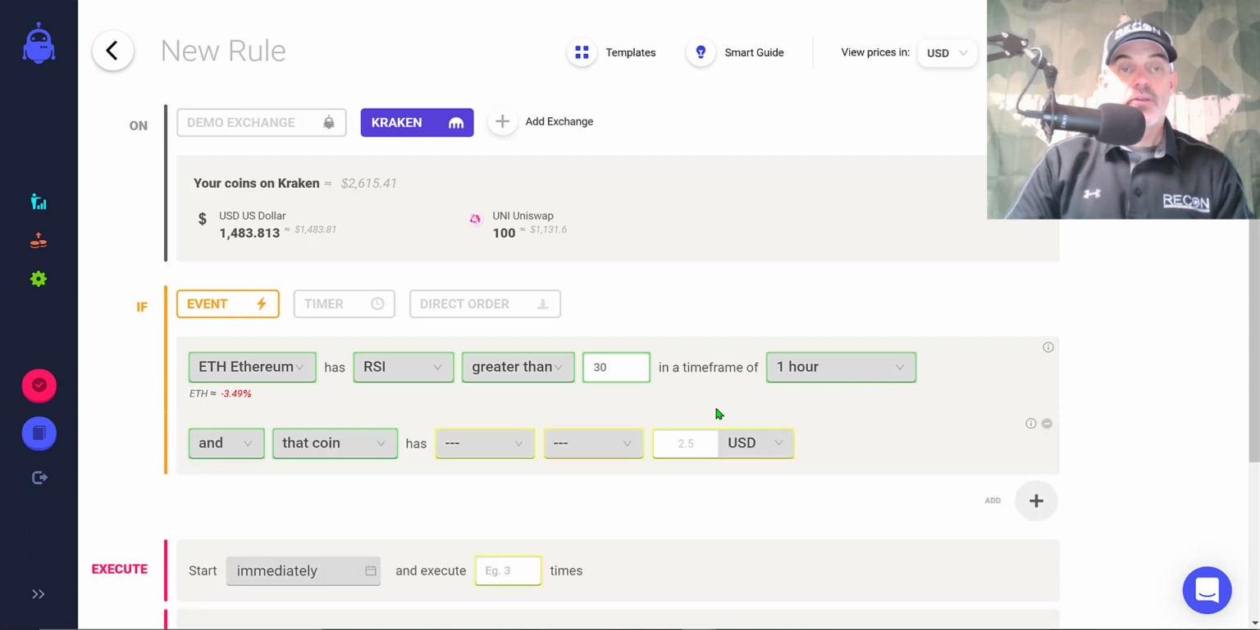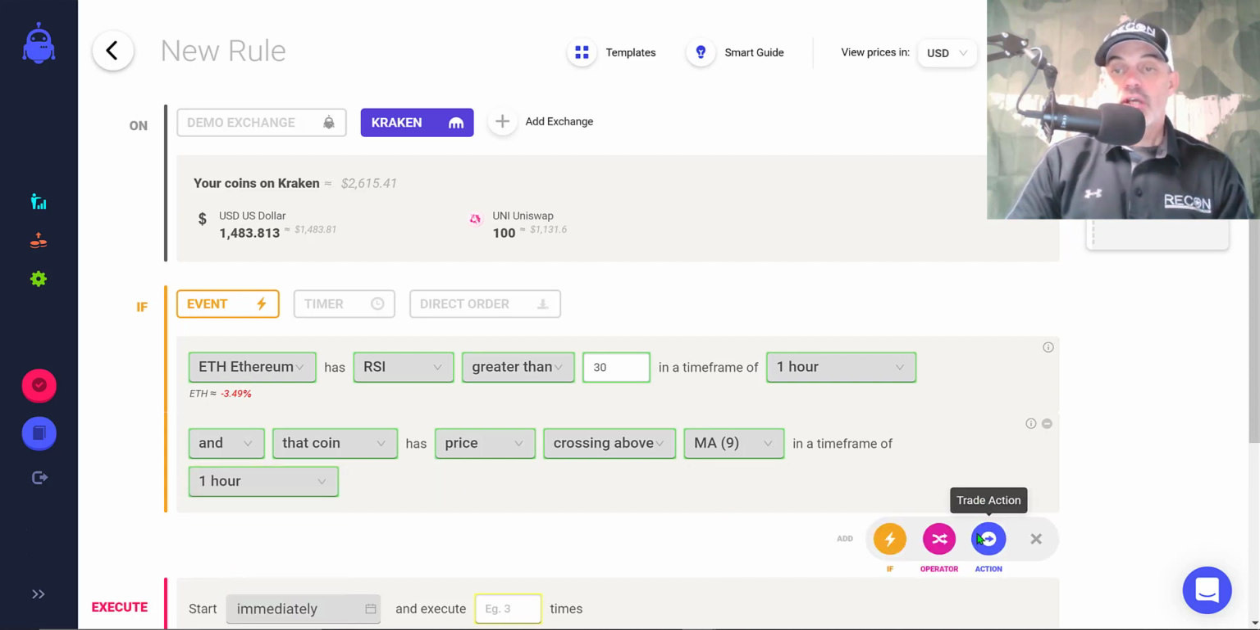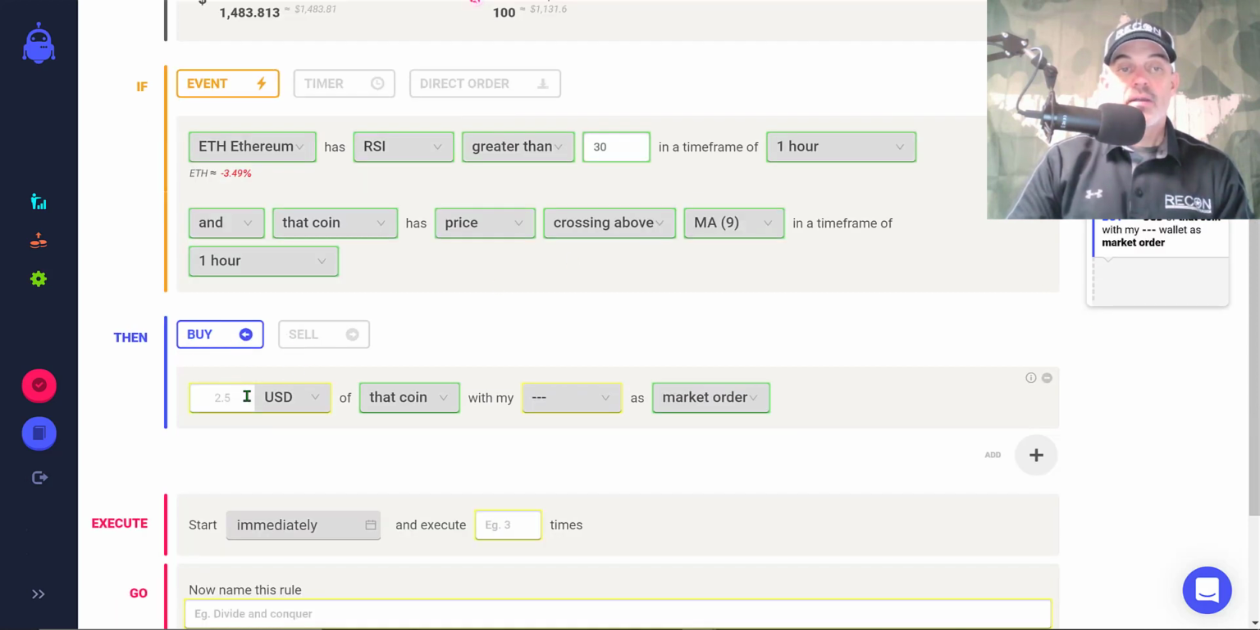and see if we can't add another if, and that coin has a price crossing above the 9 moving average in a time frame of the same 1 hour. Now I need to give it a trade action based on my if. I then want it to buy $100 of that coin, again ETH, with my USD wallet as a market order.